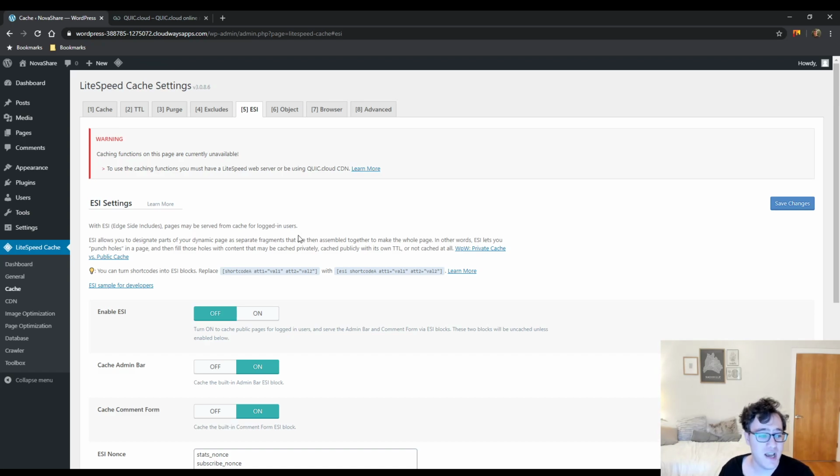ESI is the Edge Side Includes. So this is a very unique feature for them. This is from when a page may be served from cache for logged in users. It allows you to designate parts of your dynamic page as separate fragments. If you've ever used W3 Total Cache, this is their equivalent of fragment caching. So if you have a bit of dynamic content that is loading for your logged in users, you could choose to only serve the non-dynamic bits from cache.